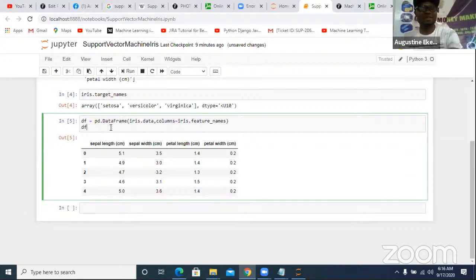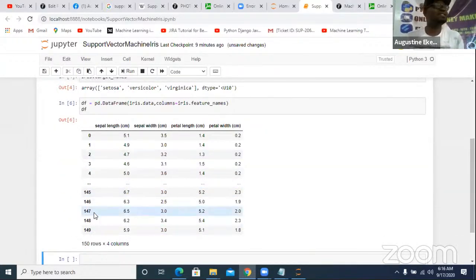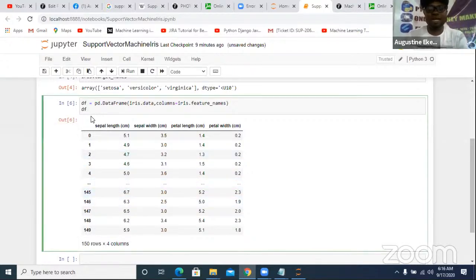So let me try it. Let me remove all this .head and rerun. Can't you see it's showing everything now? You see that the data is up to how many? 150 rows. It's even truncating some in the middle. Can you see this dot? This dot simply means that there are plenty of things there. So let me get back to .head.